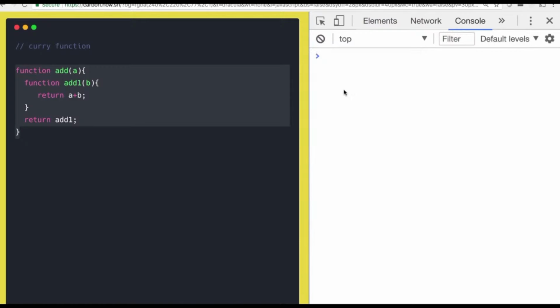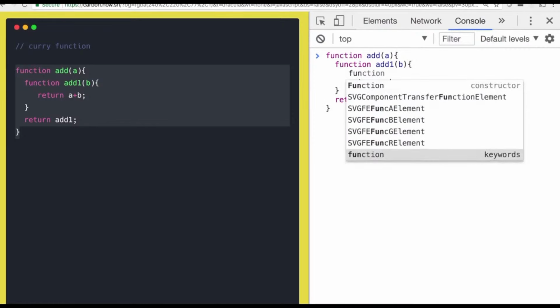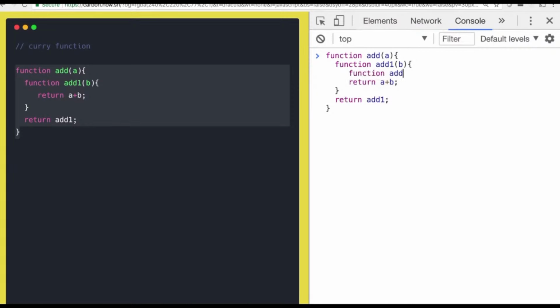There can be one more example where you might be returning a function. Now you can have another function, add 2, and you are passing c as an argument, and this function gives you a plus b plus c, and from this function you are actually returning add 2. So add 1 is returning add 2.